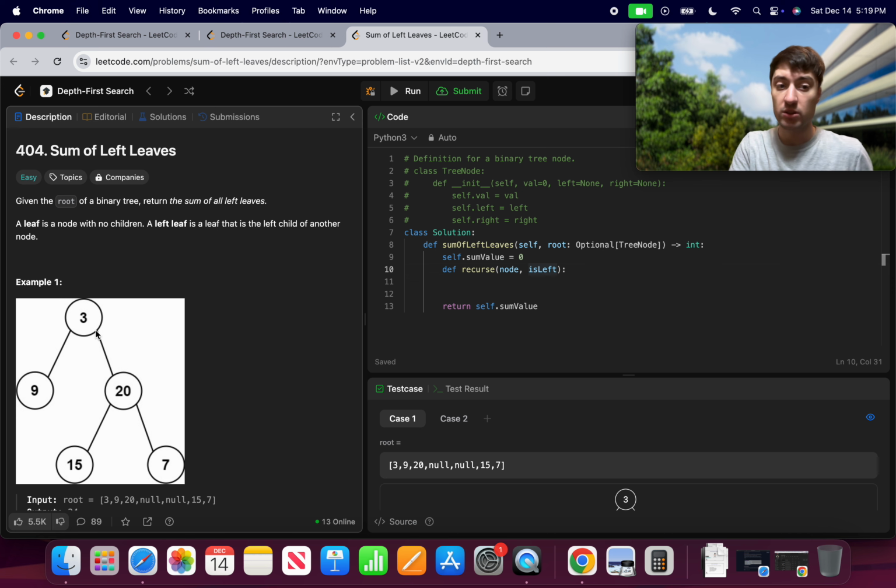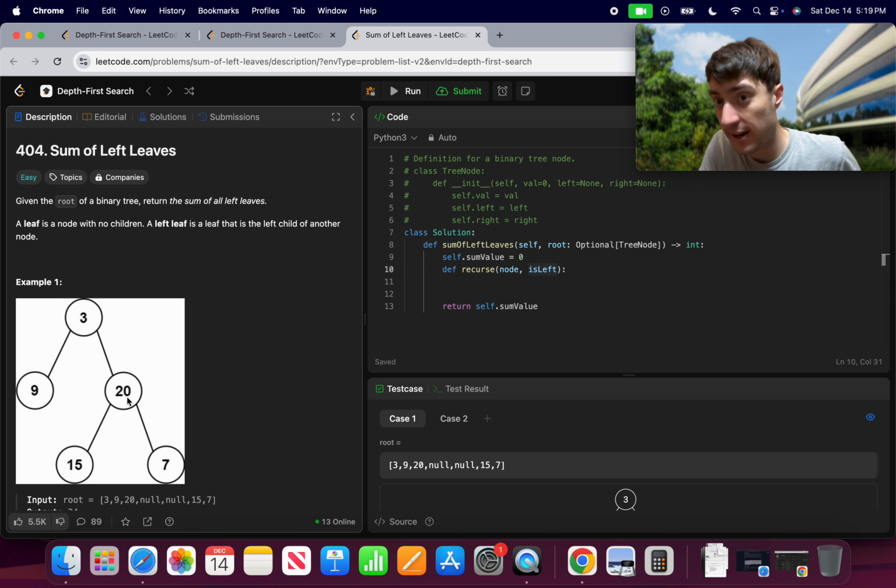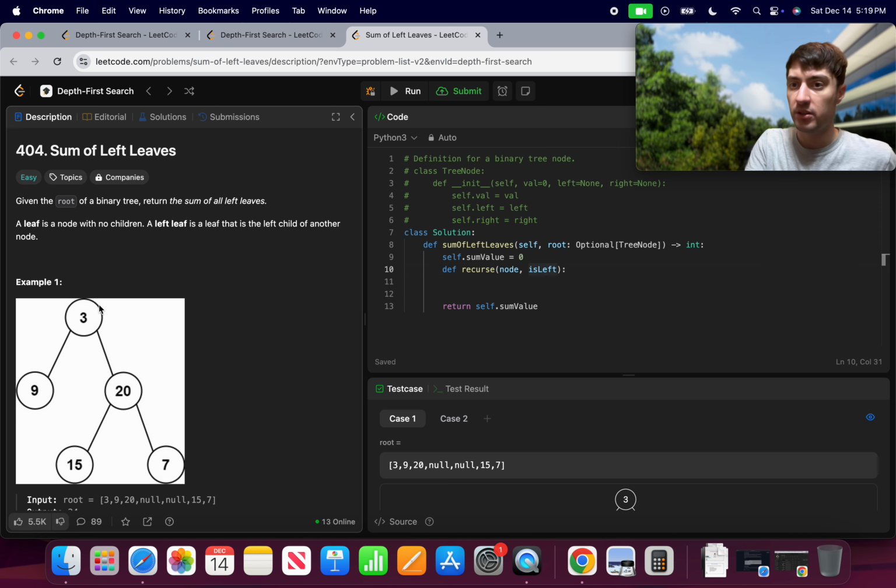and then I go down here and I continue to keep passing false. The only time that I pass true is if I start here and is left is set to false. Then when I come down and do a left operation, I change that and then I say true. So that way I can determine, okay, this is a left child. In this one's case, I go right and it's still false. I go right, it's still false.